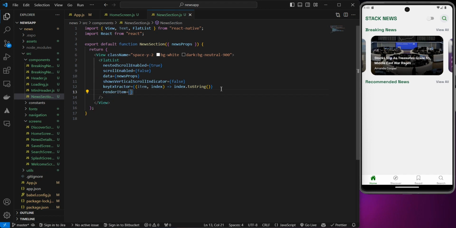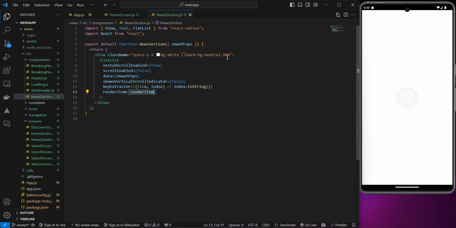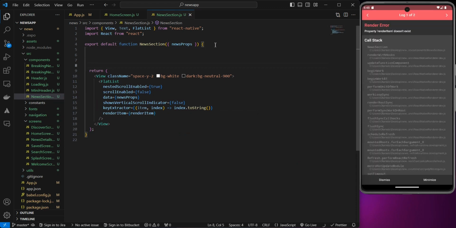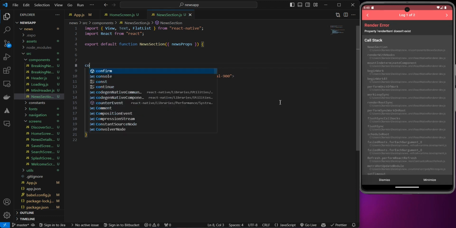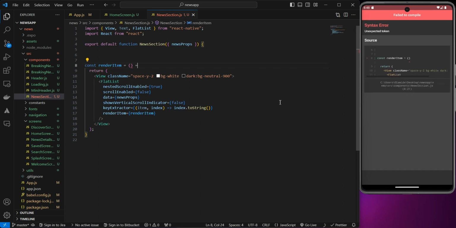Also, I want to have a render item here, and this render item is going to be coming from the render item function that we are going to create any moment from now. So up here is where I'm going to have my render item. So I'm just going to create an arrow function here that says render item. This is going to be looking like this.